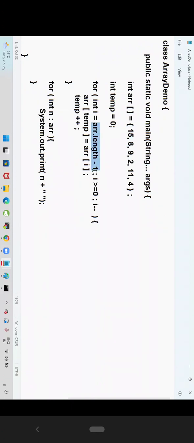Array of length minus 1, 5. Array of 5, I am getting 4. 4 I am storing into 0th position. Then I am getting 11. 11 I am storing into 2nd position. So 2 I am getting, I am storing into 3rd position. But when I am replacing these values, they also should go to the respective position, right?